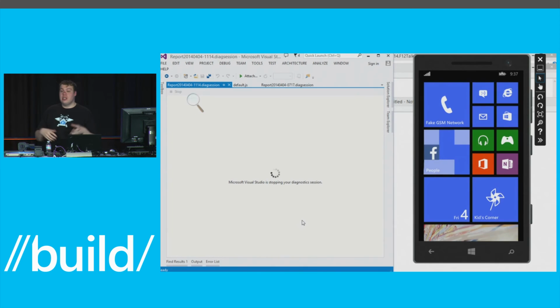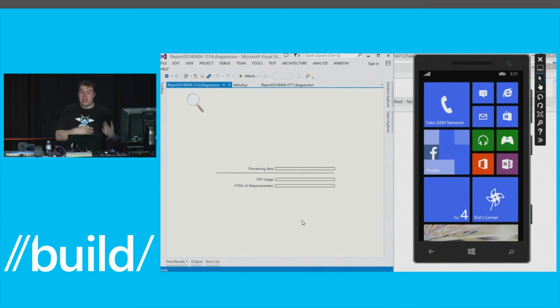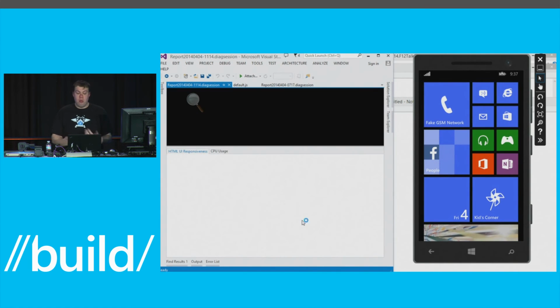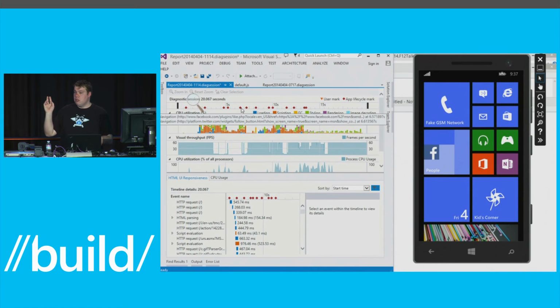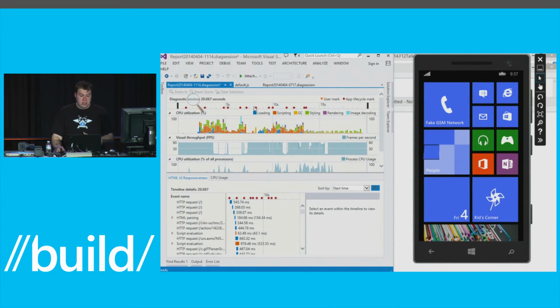And so what this is going to do is take the trace report we took from the phone, bring it over to Visual Studio. It's going to process it and build those graphs. So I think everyone's probably familiar. Has anyone used these tools before in F12 or in Visual Studio? OK, a few people, so I'll give a quick introduction to them.